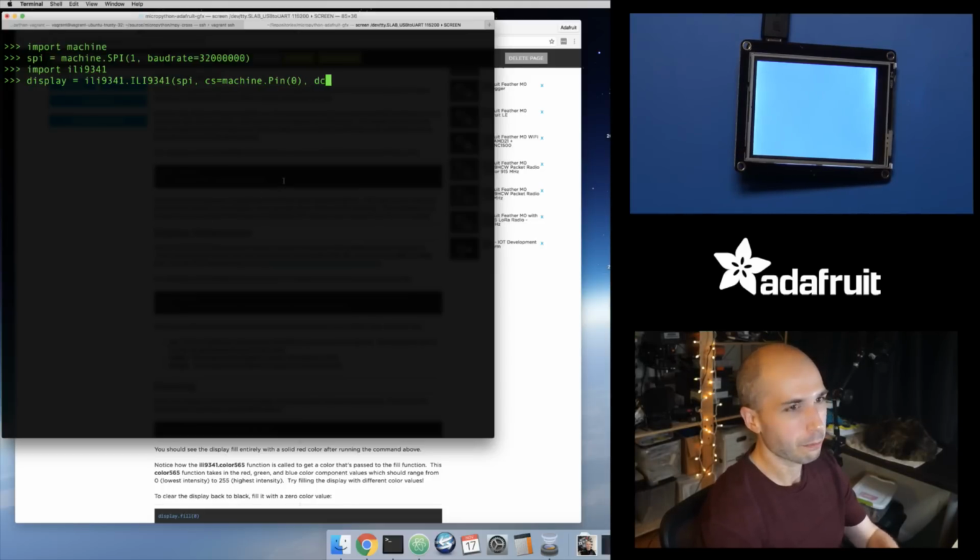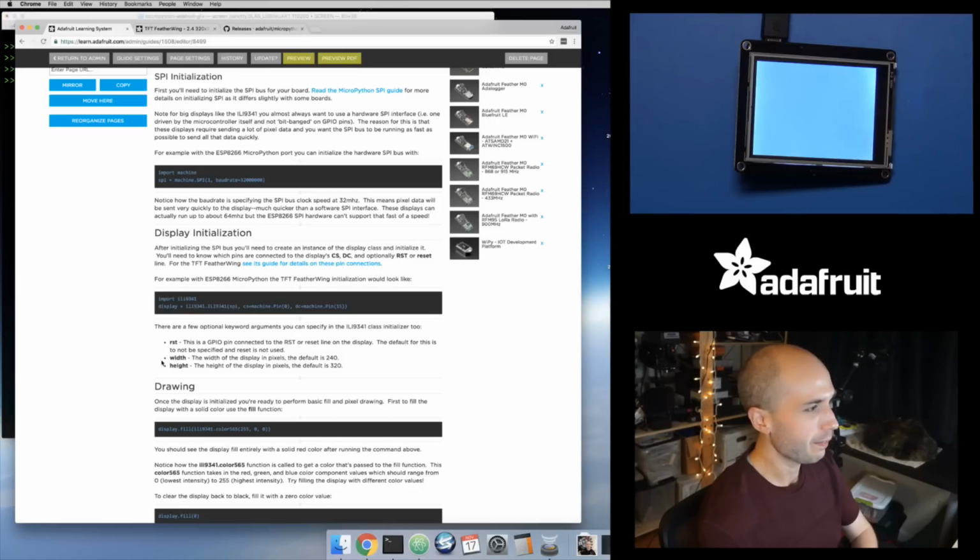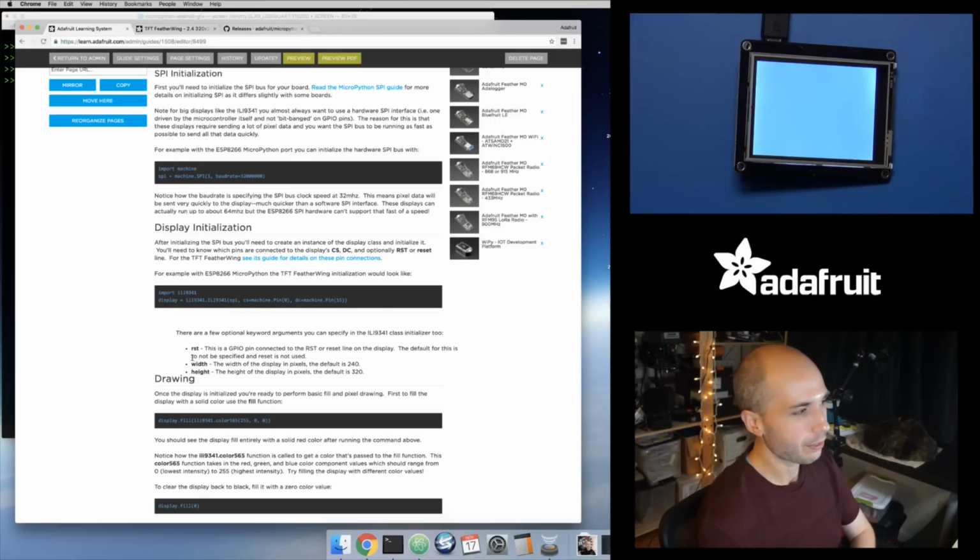Okay, and then you also have to specify the DC, or the data command byte line, and that's machine.Pin 15 with the TFT FeatherWing and the ESP8266. And that's it. There is also an optional reset or RST line. If you have that connected, you can specify that as a machine.Pin. I don't have it connected. It's not connected on the TFT FeatherWing, so ignore it. Don't worry about it.